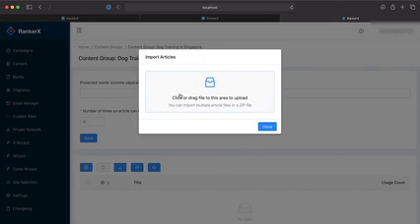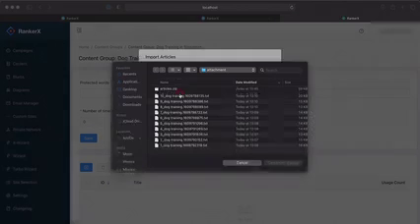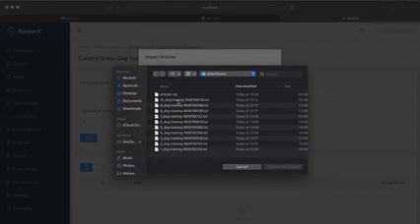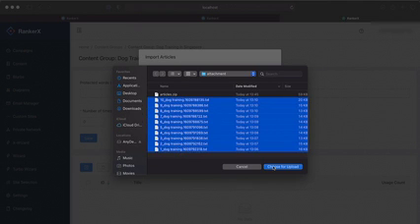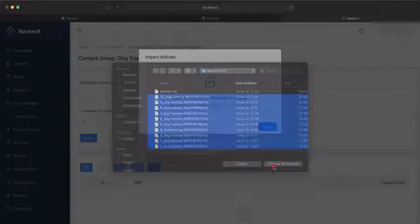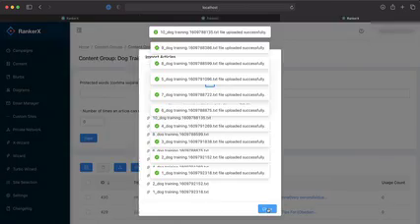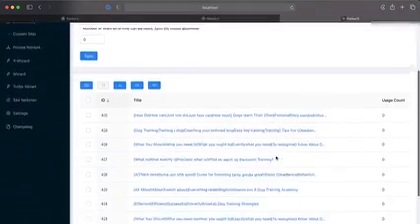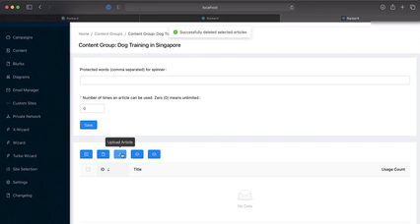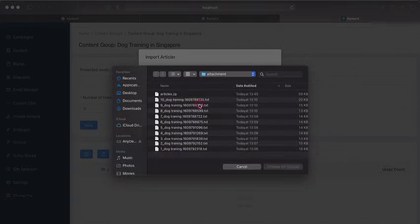Because I have already prepared my own articles, I will now upload them to RankerX. Select the files and upload them to RankerX. If you have too many files to upload, you can also create a zip file of your articles and upload it to RankerX.